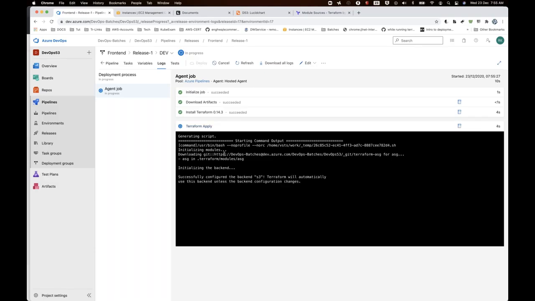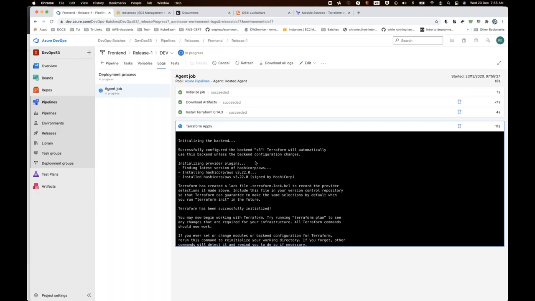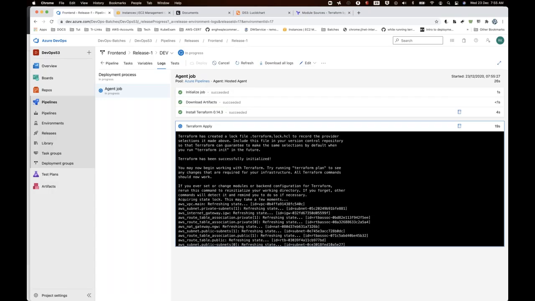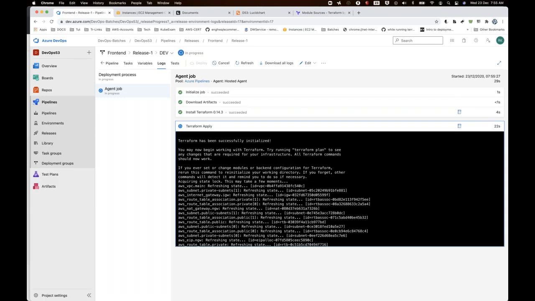So you see this initializing modules. It's actually initializing the modules. Here it is. I think it's gonna work. No issues now. Let it do. Why is it doing that?